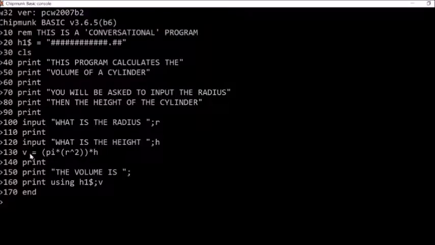And then we go on and we've got a line, and then it gives the answer. The volume is that, and then print using image, right? That's called a print using image. Print using that image the answer, the volume, and we've got that magical word end, right?